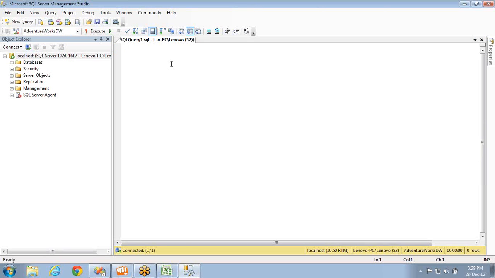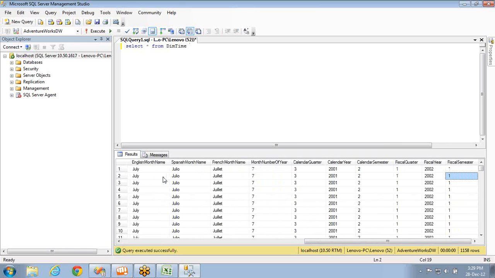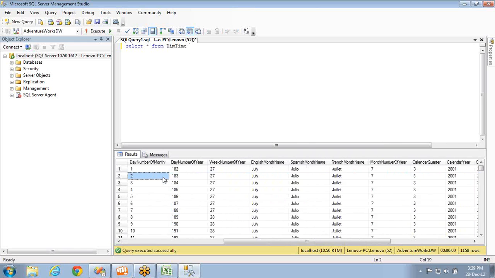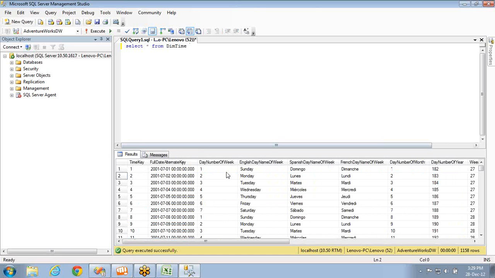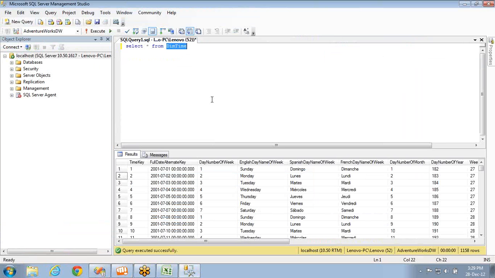But fortunately, in this Adventure Works database, if you see, there is a timetable created already. So this is already created with so many columns. All kinds of combinations are present in this particular timetable. Let's say this timetable is not provided, then there are two options. One is you create it manually, or go with this option, generate a timetable in the data source.